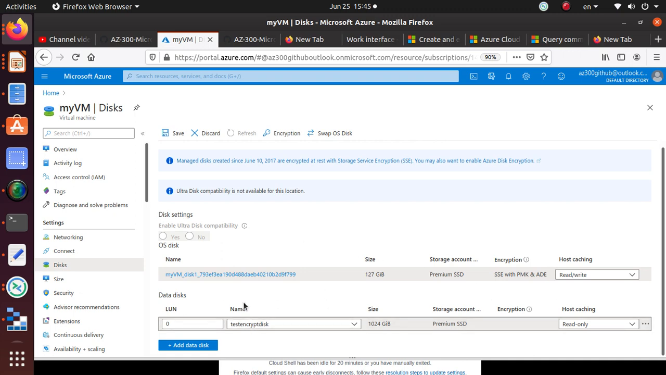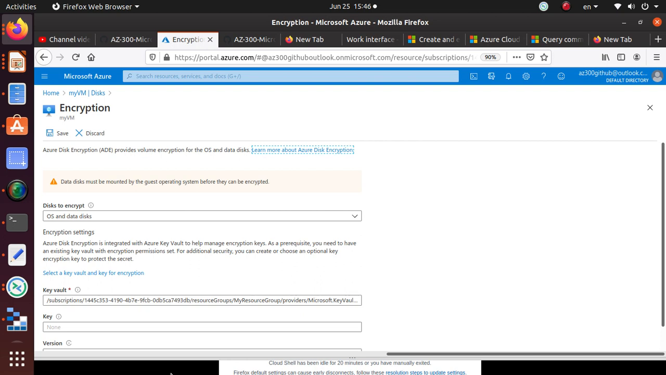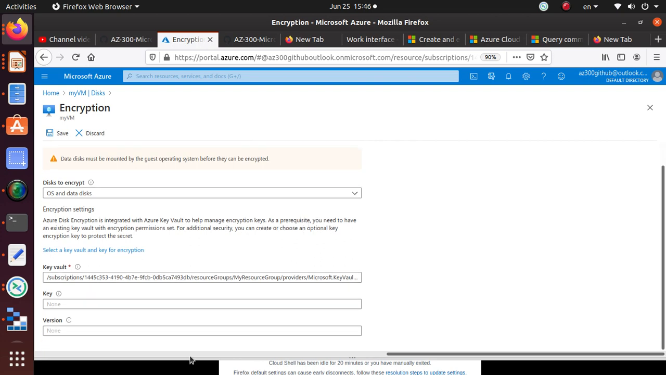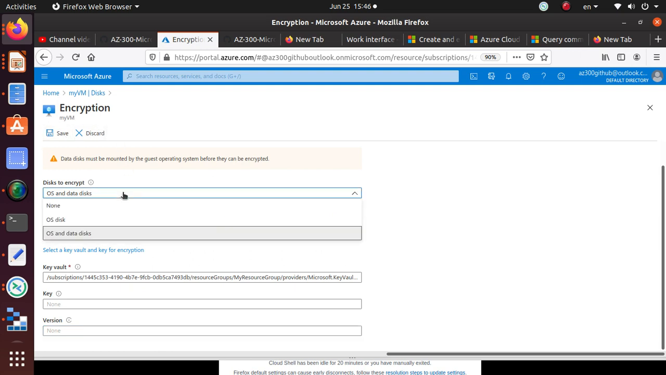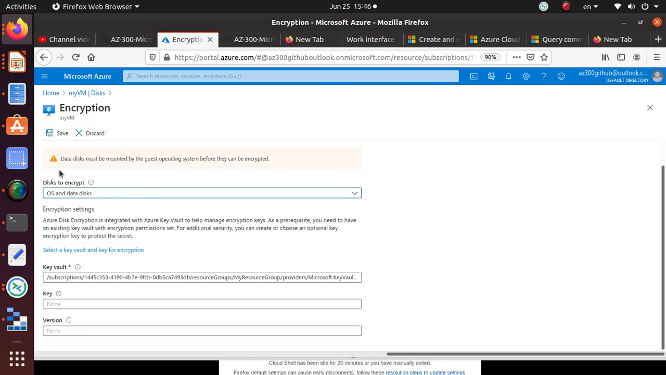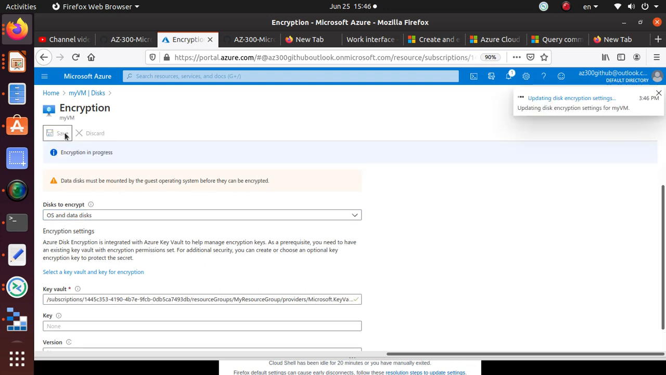Okay, so for this one, if I want to enable encryption, let's click on encryption here. This is a new thing that showed up, it was not like that. So let's click on the encryption. It's asking for disk to encrypt, OS and data disk. Okay, why not? And key none, and hit save.